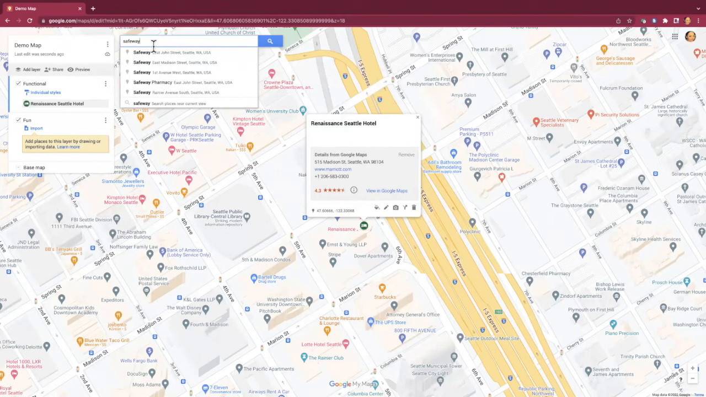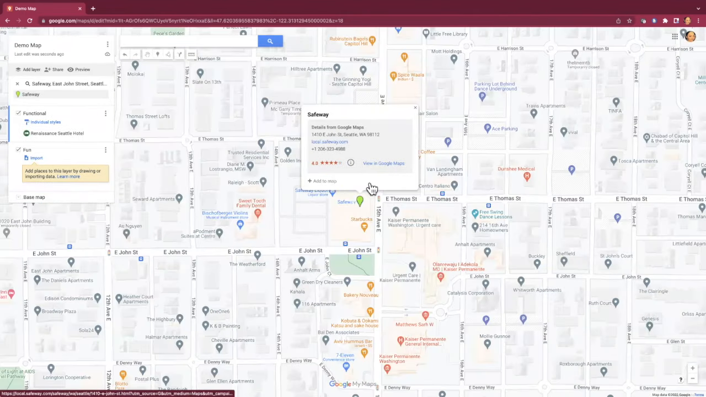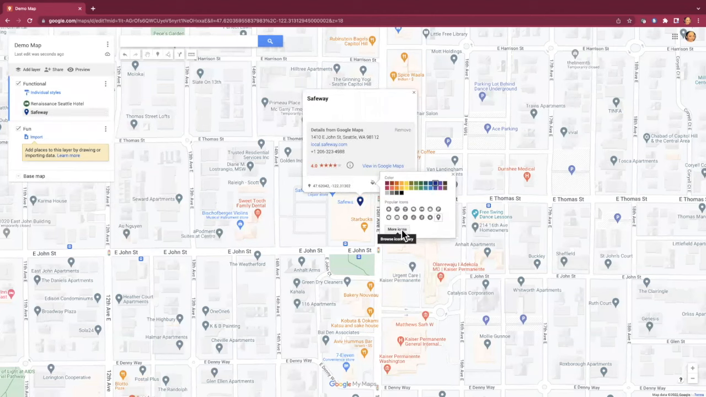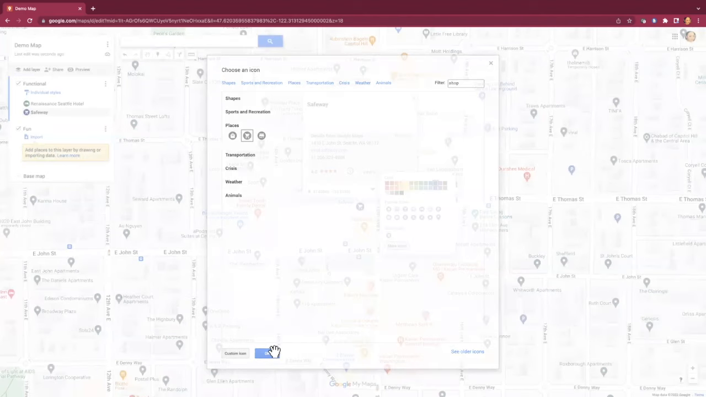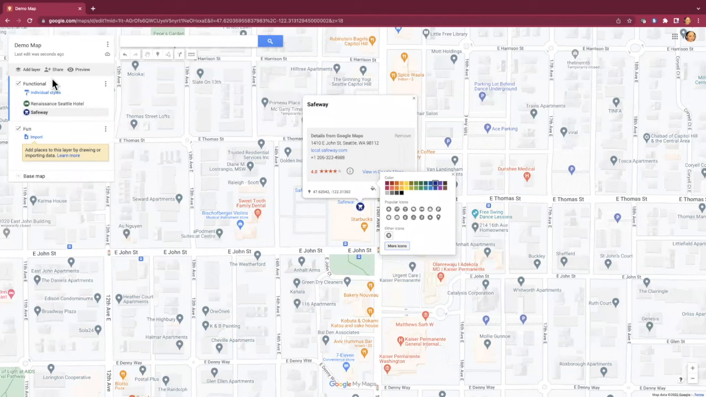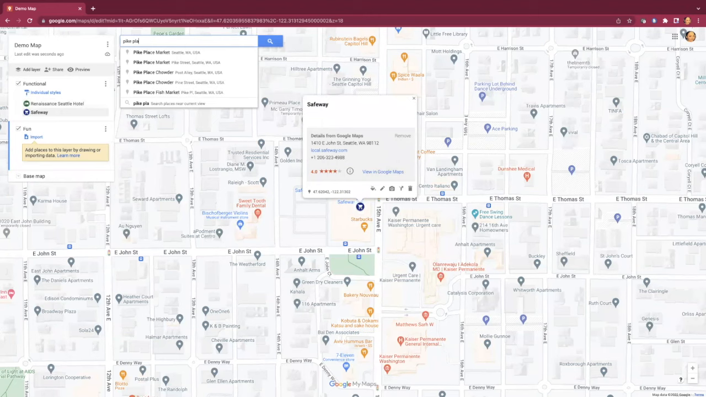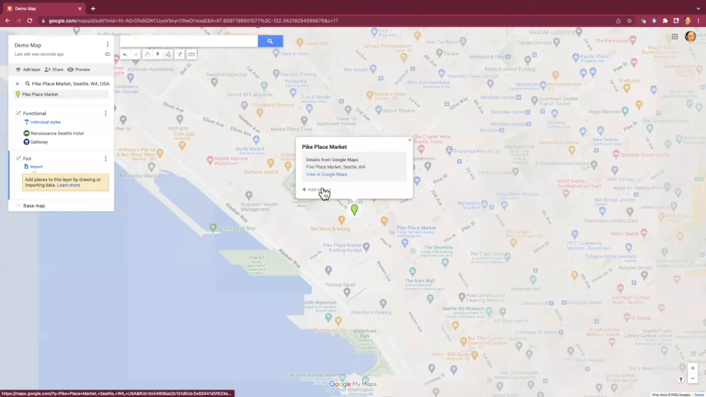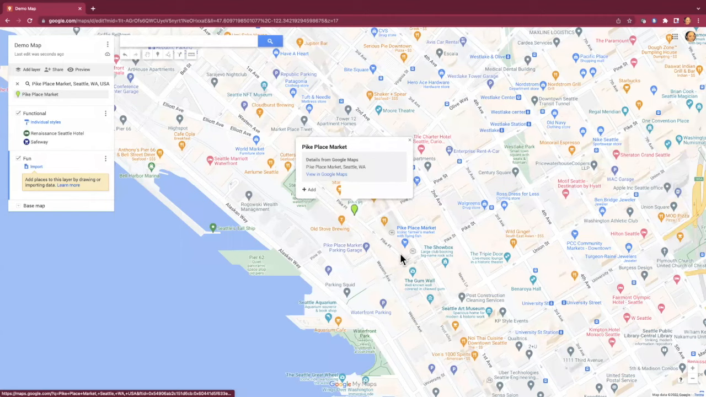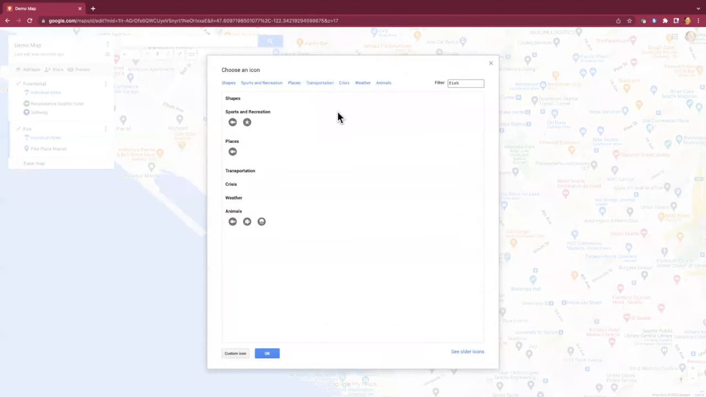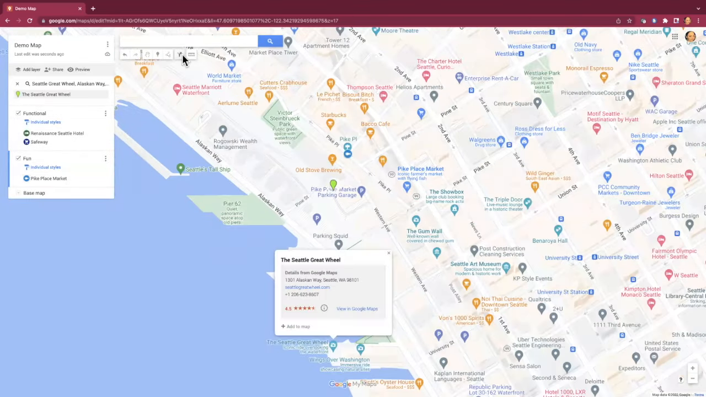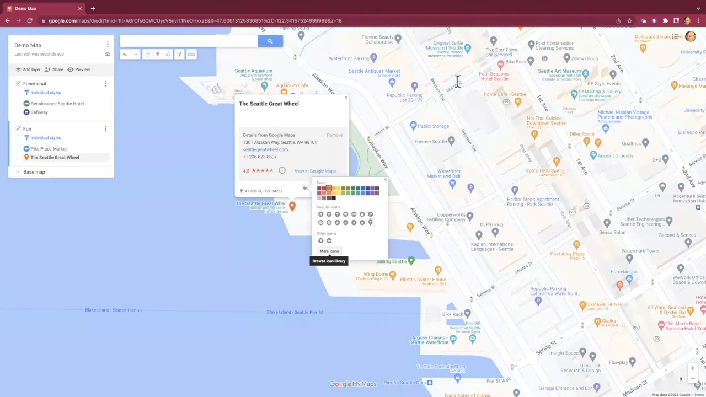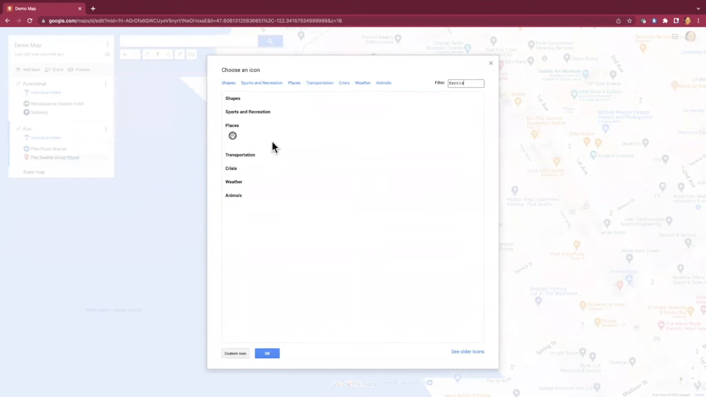I'm going to add a grocery store to my functional layer as well. And I'm going to search for a shopping cart. And there we go. Okay, so I've got a couple of items added to the functional layer. Now I'm going to select the fun layer and I'm going to add a couple of things to that layer as well. Let's add Pike Place Market. I'm going to add that to the map. I'm going to look for a fish icon. And then maybe one more item for this demo to the fun layer. And let's look for a Ferris wheel. There we go. Perfect.